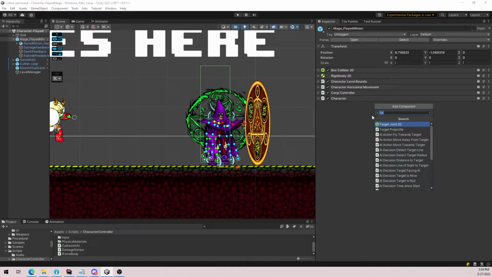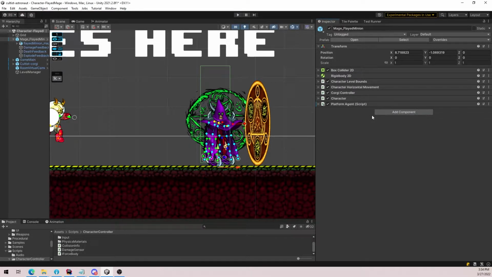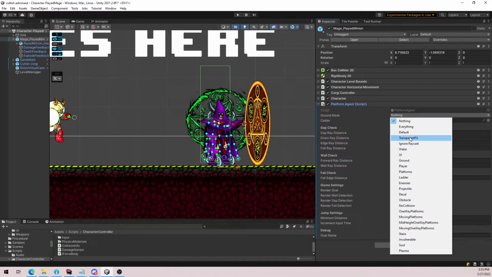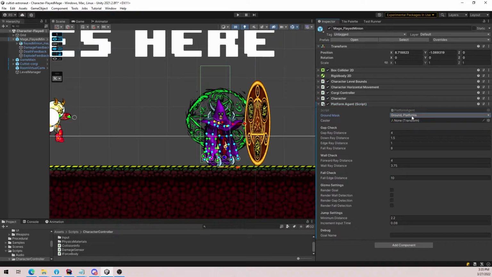So now we're going to add what is called a platform agent. And this script is important because it gives the AI the ability to intelligently patrol an area or to move towards a target. The first thing we're going to configure is the ground mask. We're going to set this to ground and platforms, very similar to what we did on the Corgi controller. And then we're also going to set the caster. So the caster is the position on the character that the ray casts start from. So this is how we do detection.